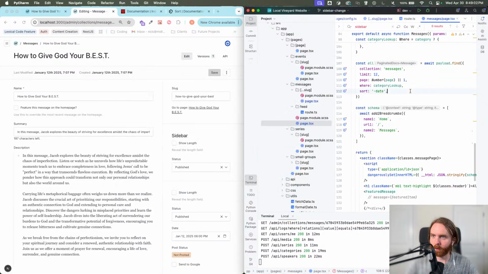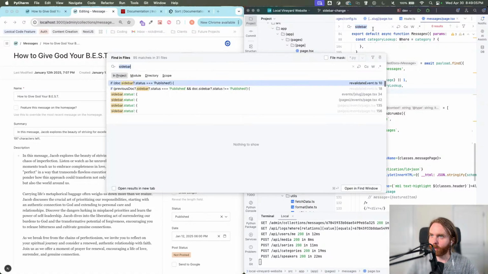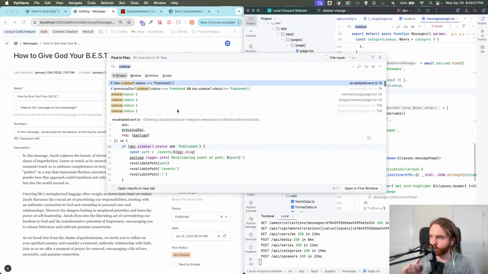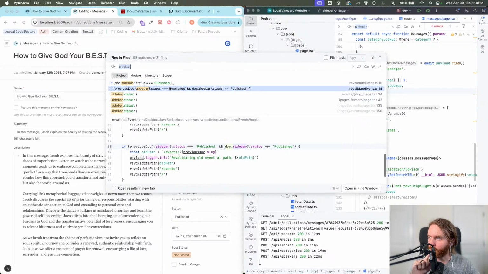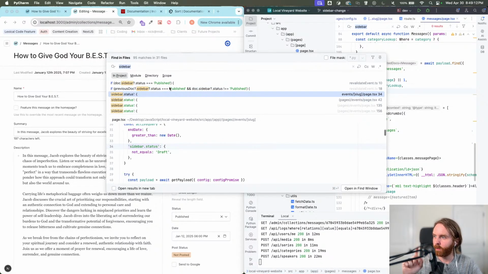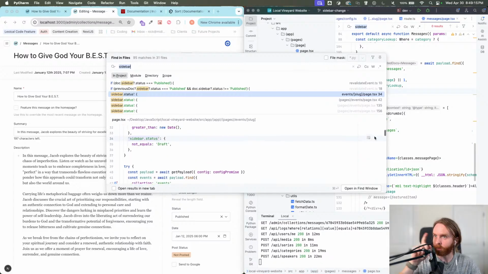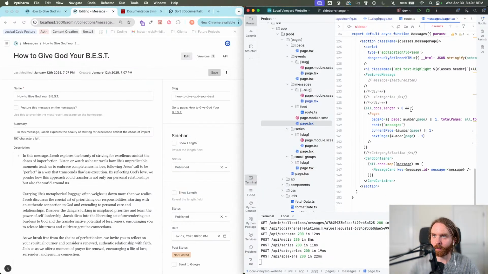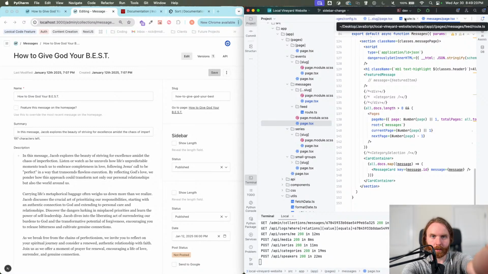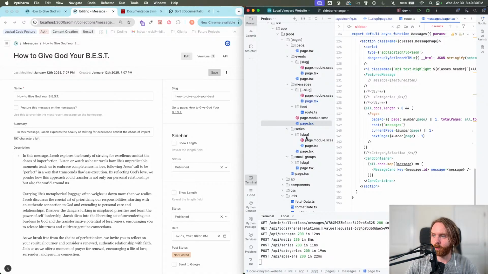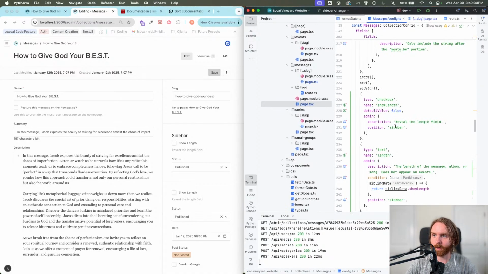So I wonder, sidebar. Okay, so I'll need to do it for events as well. And then let's go ahead and do that now then. So let's come down to our, what's happening here? Okay, all good. Okay, so we'll go to our messages config. We'll go ahead and get rid of sidebar in a second.